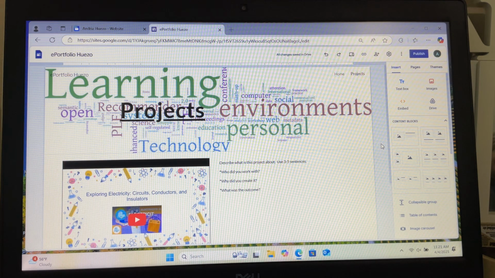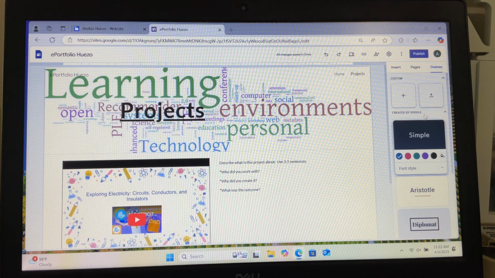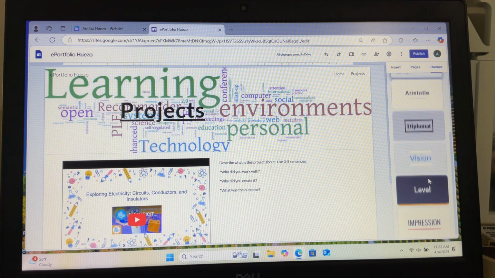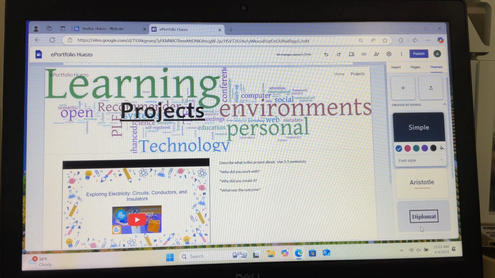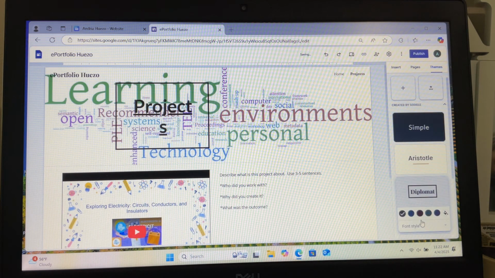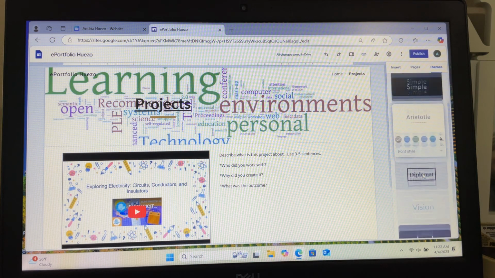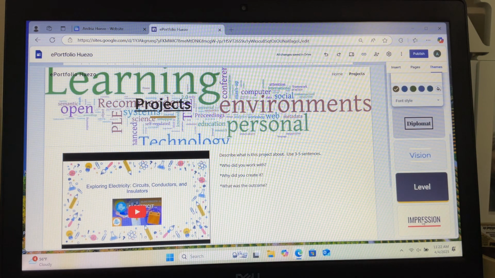I'm going to share one last little thing because I don't want this to go too long. I'm going to come over here and notice how there's a little tab on the right-hand side. Remember, this is like your toolbar. Themes. So notice I can change what this looks like. Okay, so what if I click on diplomat? Oh, it puts a box around it. I don't like that. What if I click on Aristotle? That's okay. What if I click on impression?